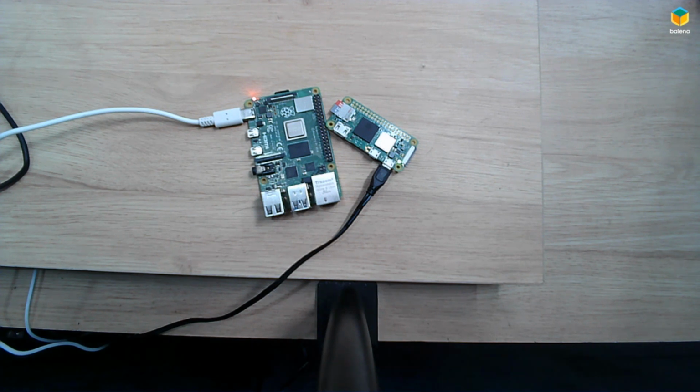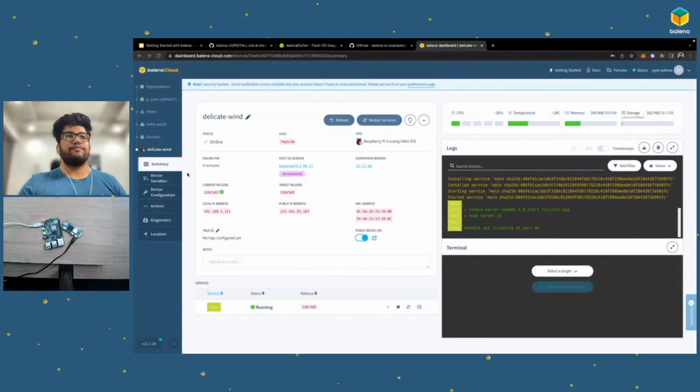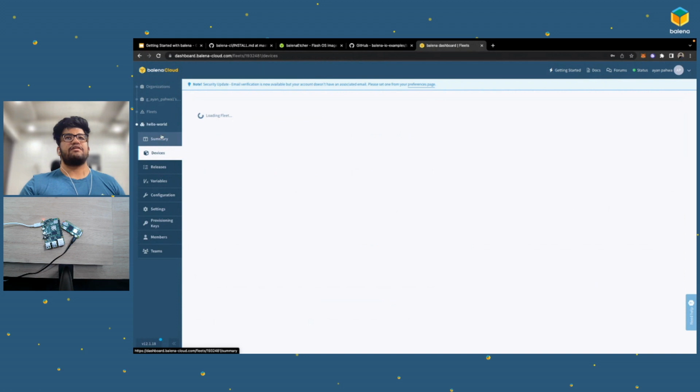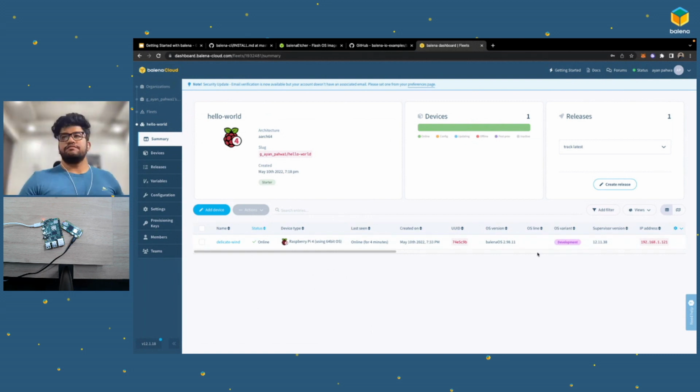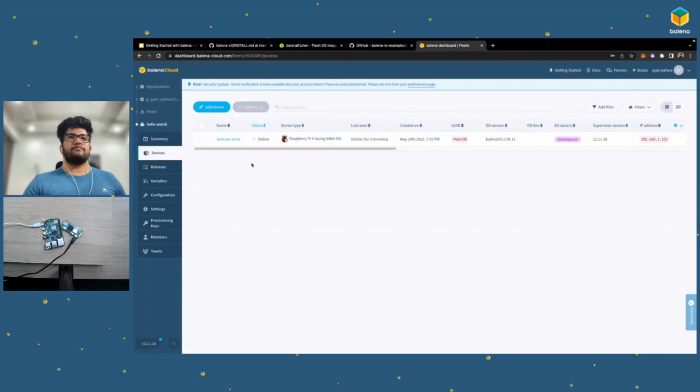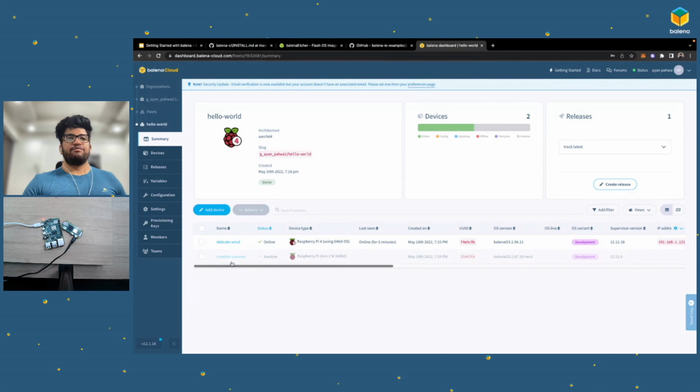So going back to the balenaCloud dashboard here, I'm going to go to the devices. And if everything goes well, this Raspberry Pi 02W board also shows up here. And there we are. We have a new board, Creative Summer, the Raspberry Pi 02W. It's in active state at this moment, but it's going to take some time to come up and establish communication with the Balena VPN and the balenaCloud. So we're going to give it that time.